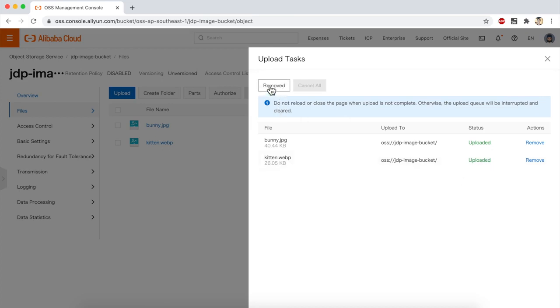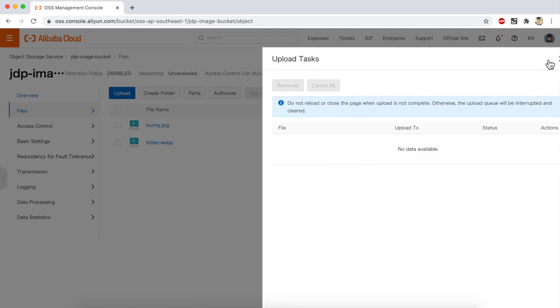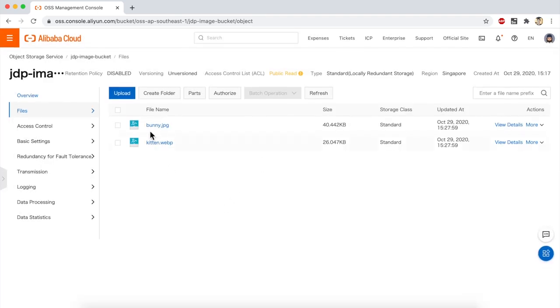If I want, I can actually hit this confusingly titled button here. It says removed. That will actually clear this list. It will not actually delete anything from your bucket. It will just clear the list of upload tasks. So you can see both of those images are now here.